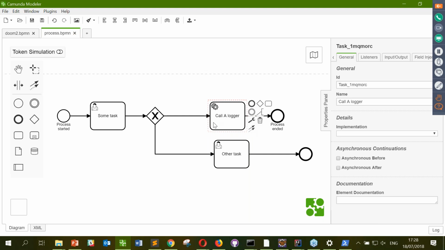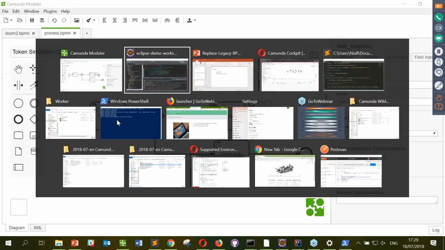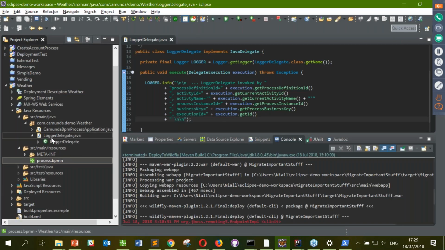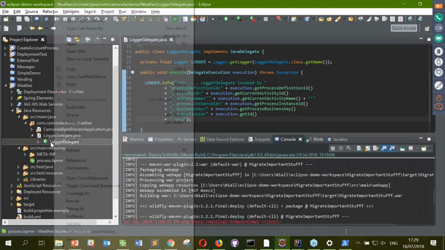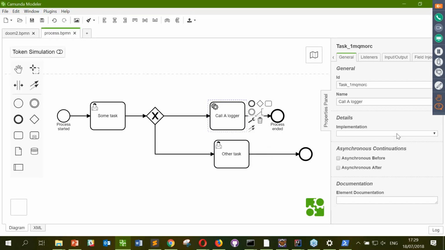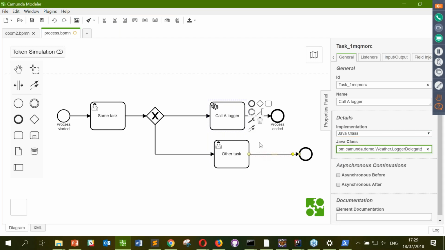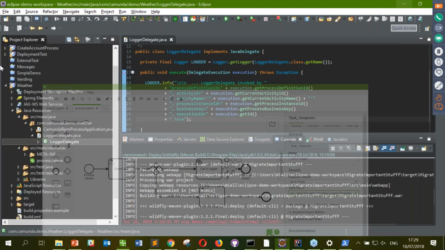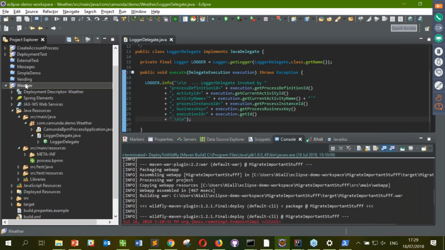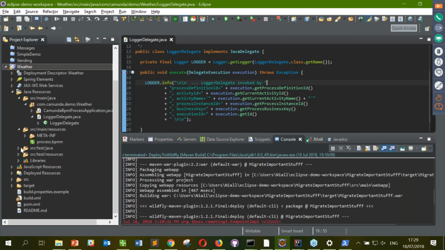I'm going to say I want to call my Java class that I have written, which is this one right here. I just need to take this, copy qualified name, and use the implementation type of Java class. This is different to the external task. Save it. And this so far is all pretty simple. It's all in Eclipse.